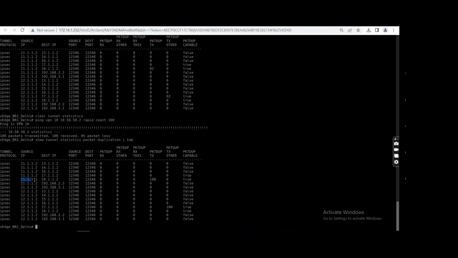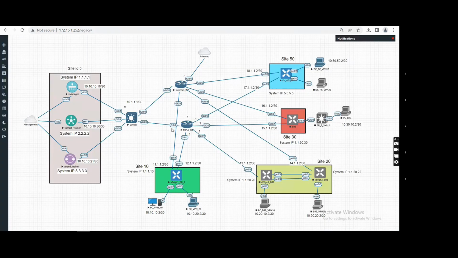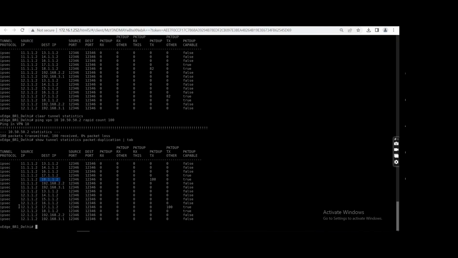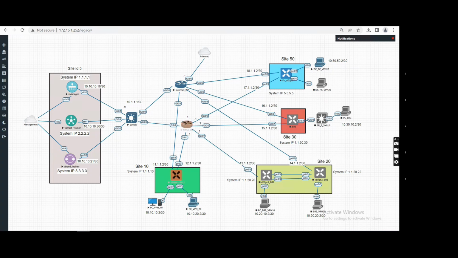One source is 11.1.1.2, that is our internet. The destination is 18.1.1.2, that is also the internet. 11 is our internet connection, and this 18 is also an internet connection. Another packet is sent from MPLS 12.1.1.2 to 17.1.1.2. So it's duplicating all the packets.